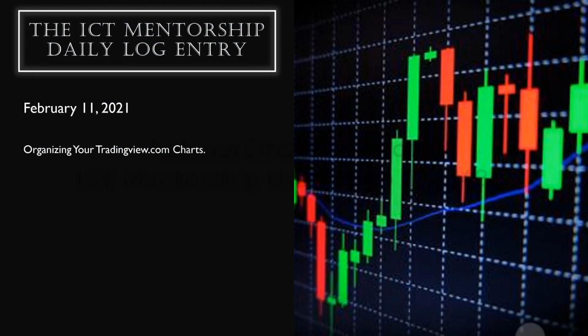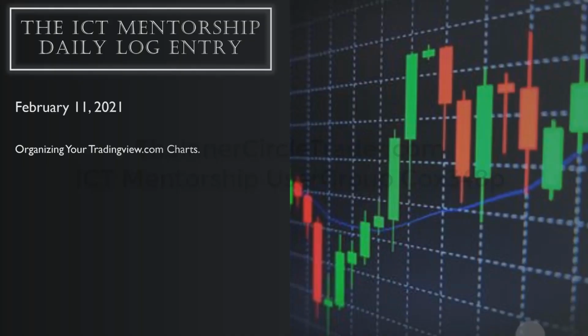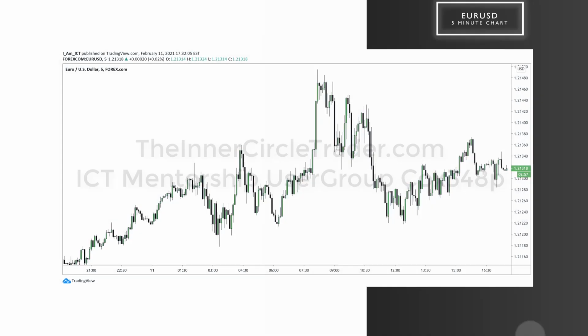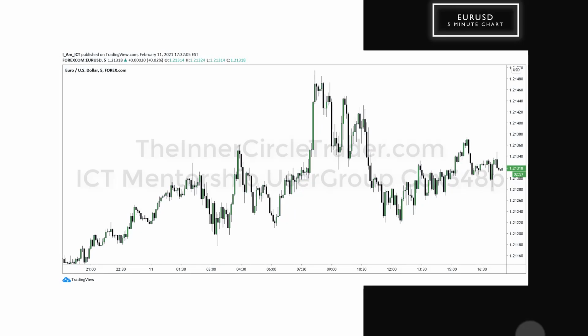All right, folks, daily log entry for February 11th, 2021, and a brief little idea on how to keep your charts organized in TradingView.